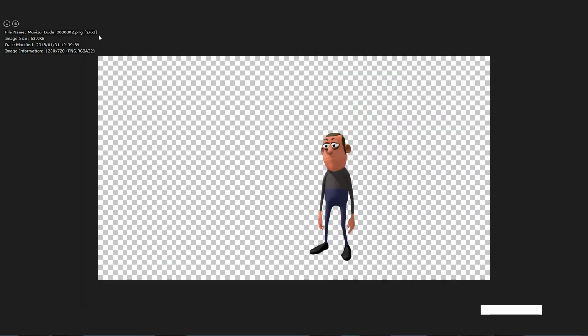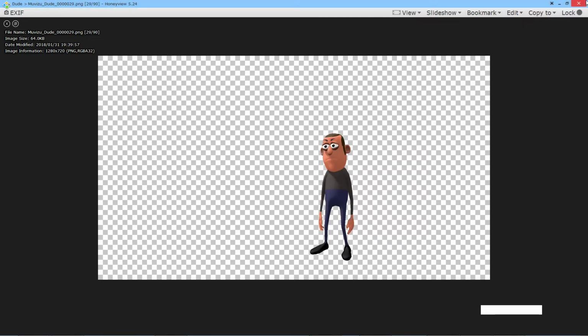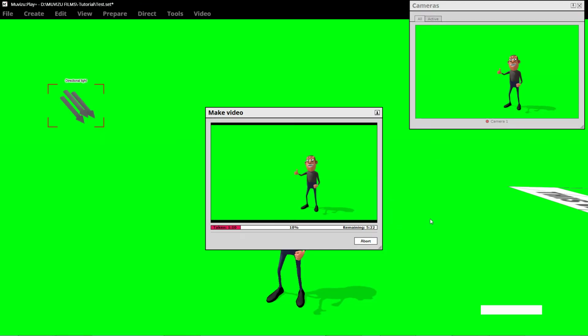As you see, it's just generating them. As you can see, the number here is counting up as it's going. I use Honeyview, it's a great image viewer, and I can just step through the frames as it's generating them, so I can see how it's going. Every time it looks through, there's slightly more frames. So I can review it as it goes, which again is a great time-saving thing. I would recommend it highly.